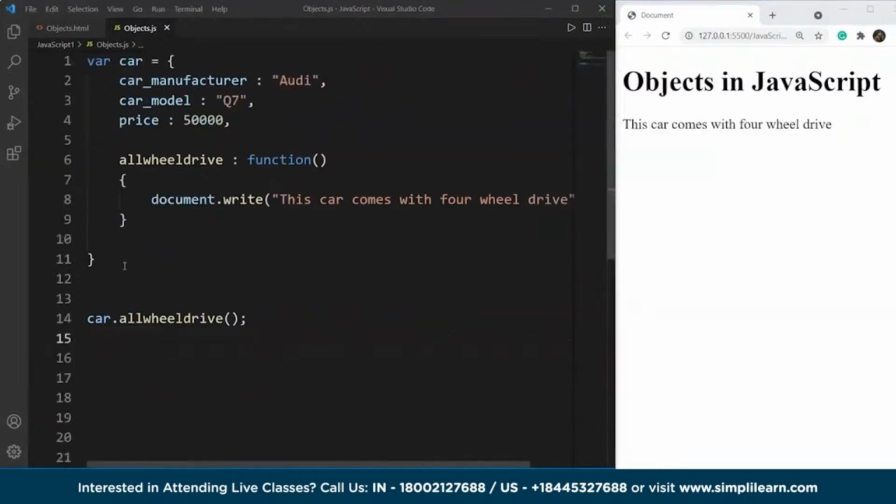We'll continue with the previous program we made. So today we will use the literal object way because this method of creating objects is a bit easier than the other one we discussed, which was the constructor function method. So here we created the car object, which has three properties: car manufacturer, car model, and the price of the car. We have a method here as allWheelDrive.